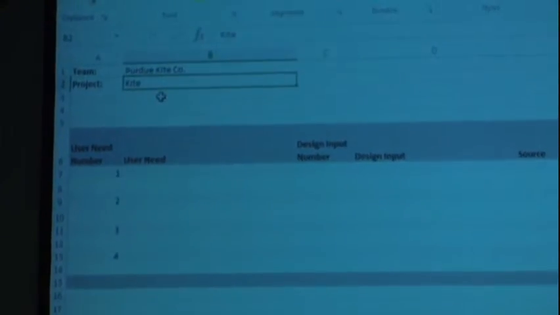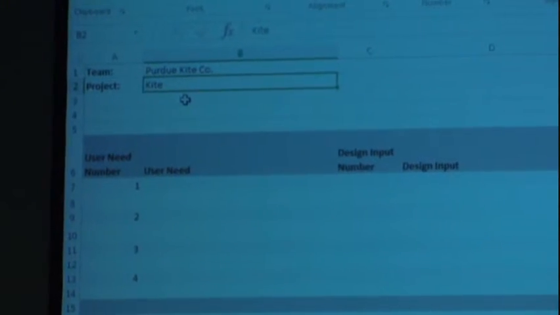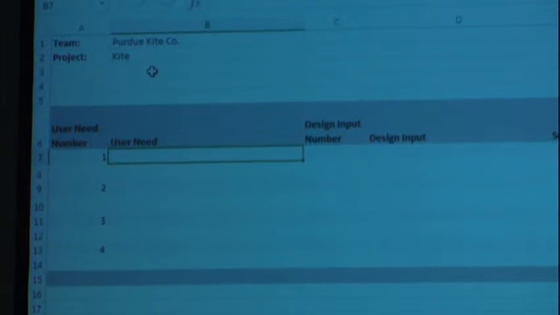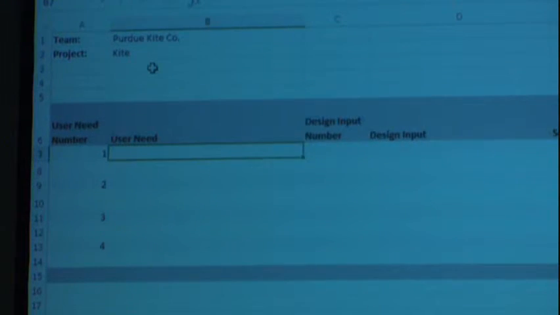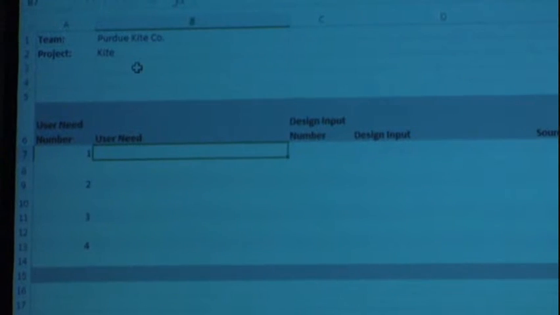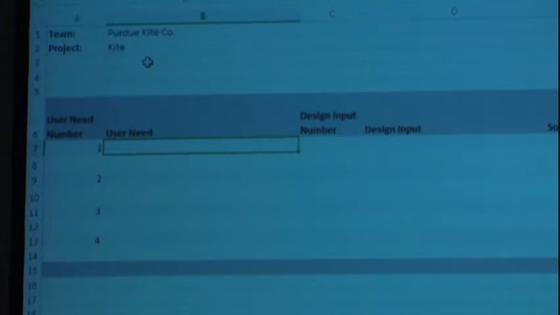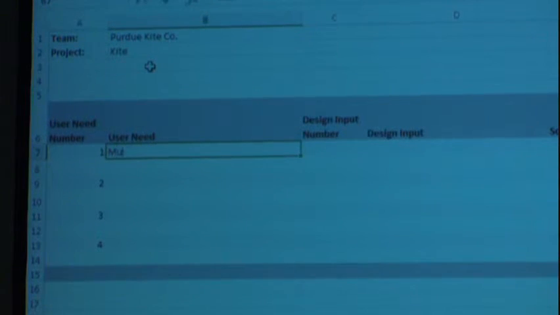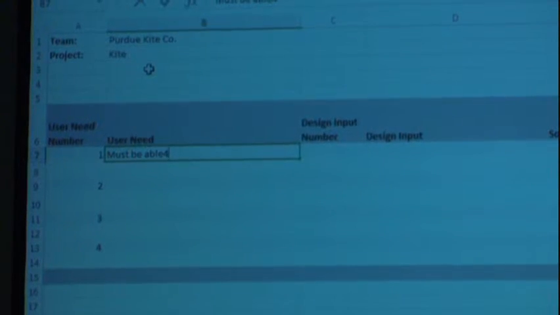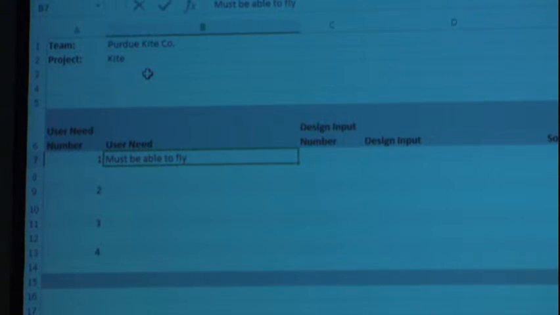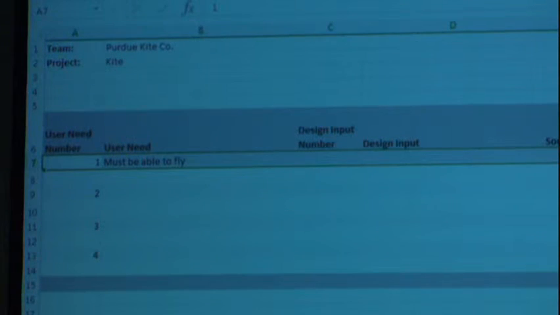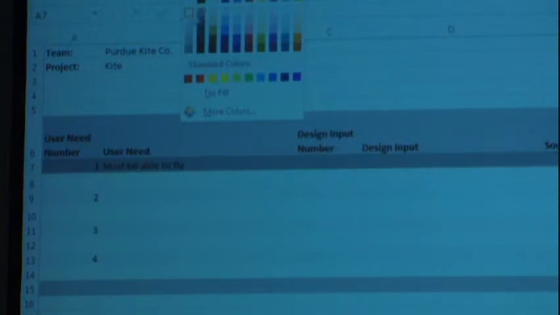Purdue Kite Company, our project was that cool new kite for our fall line for all the winter kite flyers. So user needs, what were some of the user needs that we came up with last week? You were all here, at least almost all of you, and I made all of you write down a user need. Give me one. Must be able to fly. Fantastic. So that is a user need. Very good.